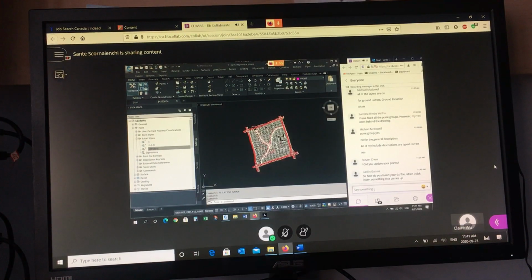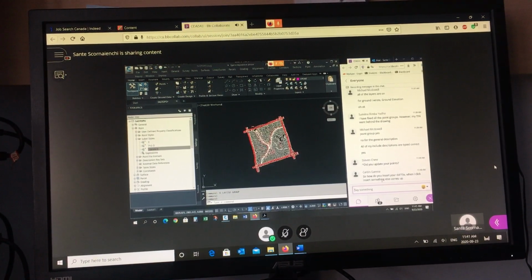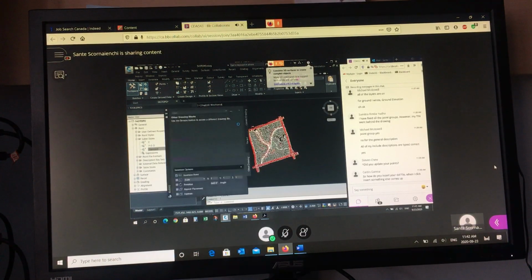Yeah. So how do you insert your DXF? When I click insert, something else comes in. Yeah, Caitlin, the insert command has been changed in the latest version of AutoCAD. It used to be a different dialog box. So here's how it looks when I do it. If I type in I for insert, this is the dialog box I get.